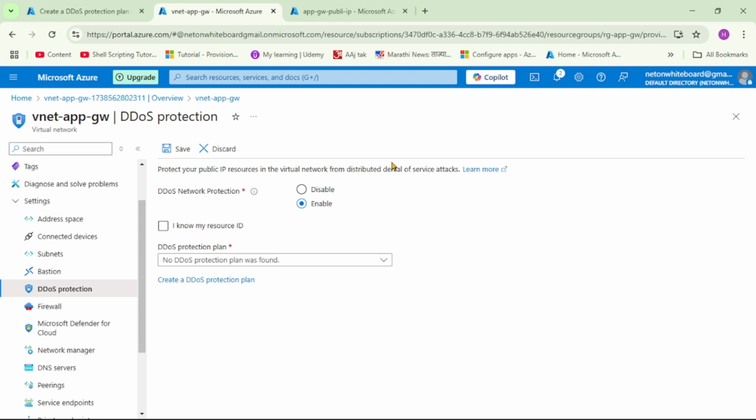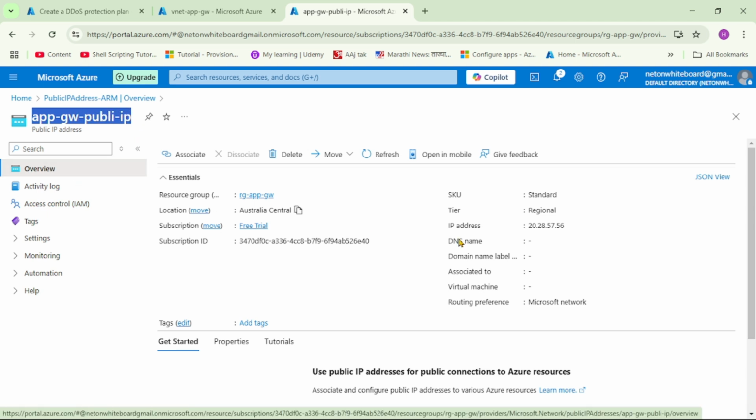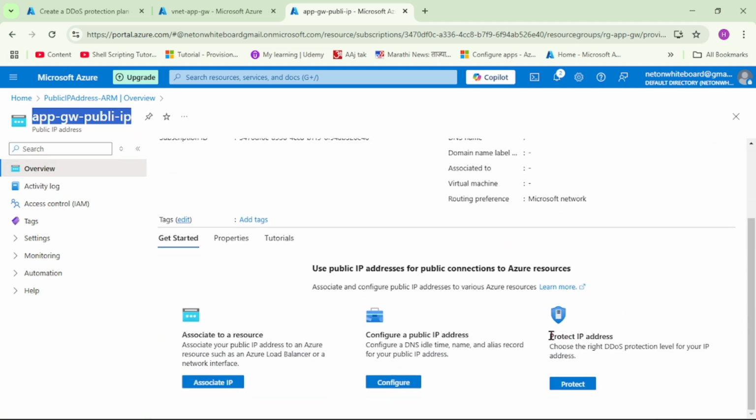But let's say we want to assign it to a particular IP address. Let's say this is the public IP address for our application gateway. Again, we are under overview, and let's go down, and can you see this Protect IP address? Here we can attach that DDoS protection plan to this public IP address.